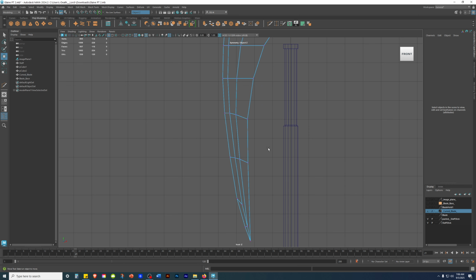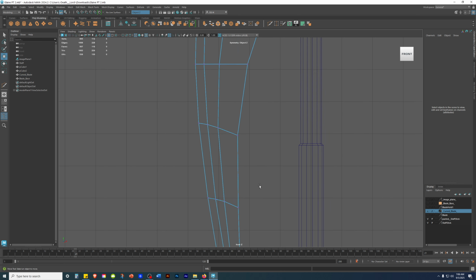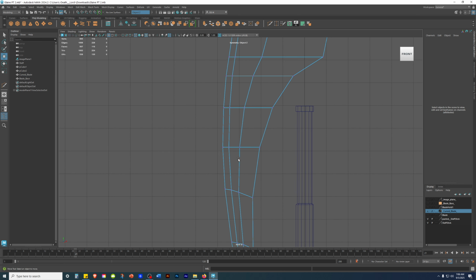So there's edge flow. Grab all of it like that, hold Shift, slide it down. And grab that, Control Shift, slide it back up a bit so you have a balanced curvature. Grab this, pump it, push it out like that. Just regular pushing, no sliding. Alright, good.